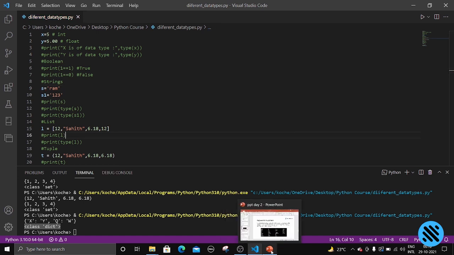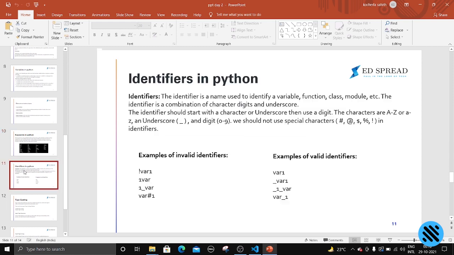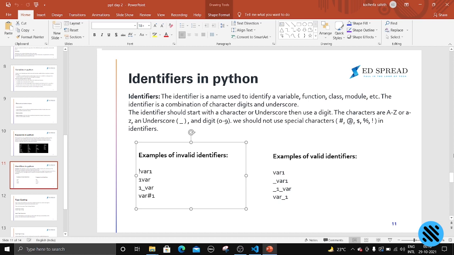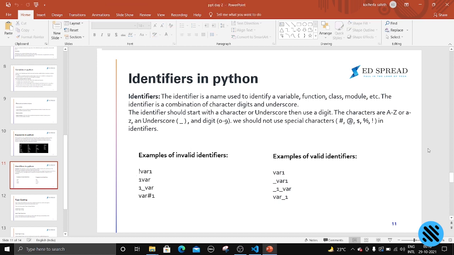Okay, so that's why we need to follow certain rules in order to create a valid variable name. So here are some examples of valid and invalid identifiers. Here it is a valid identifier. Why is it valid? Because it has started with a character and it is having a number, and numbers are allowed after a single character is defined. So we are having a v here, so we can write var1, and underscore is also allowed. So _var1 is valid, and these two are also valid.